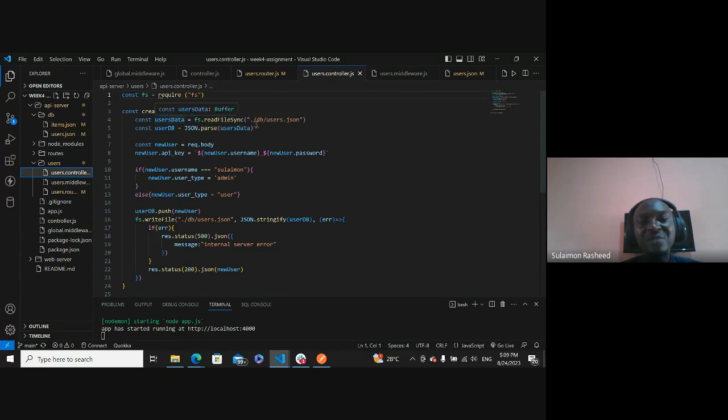This is our fs.readFileSync. Now you can see the dot, which means that from our working directory, the API server, we are accessing the database, then going directly inside the users.json here. So it enables us to read it. After reading it, it is going to be a string, so we JSON.parse it. I've explained all this before. You JSON.parse it to convert it into an object, because if it is not a JSON object, you will not be able to iterate over it.